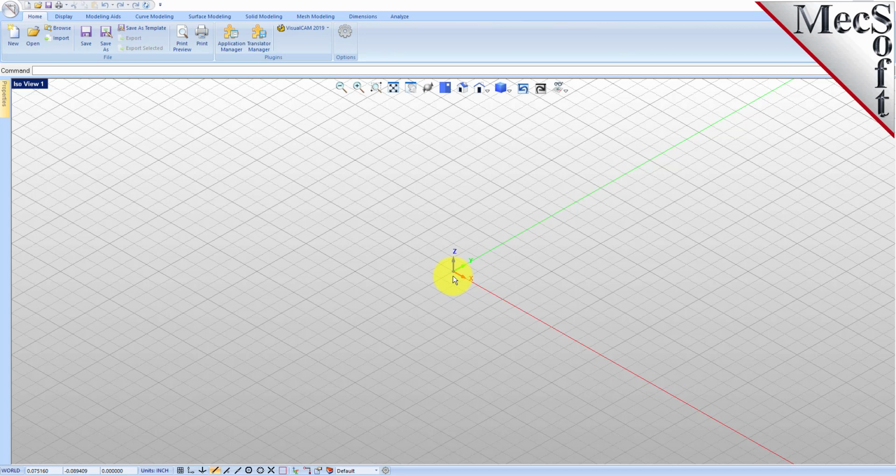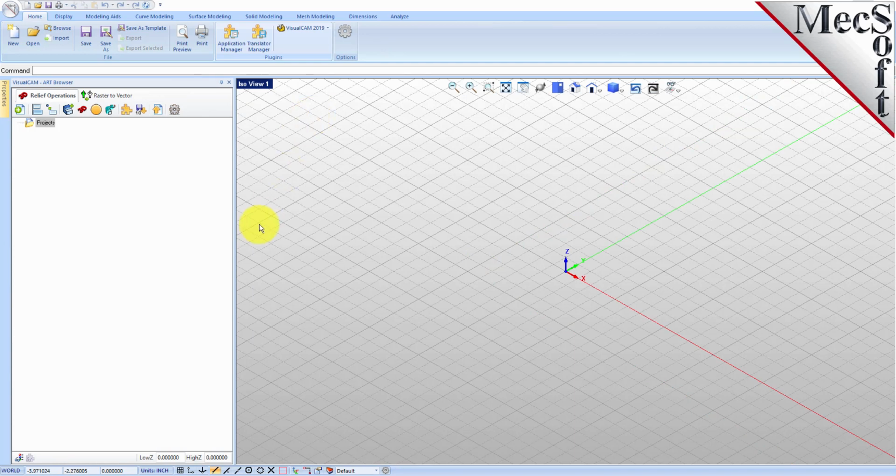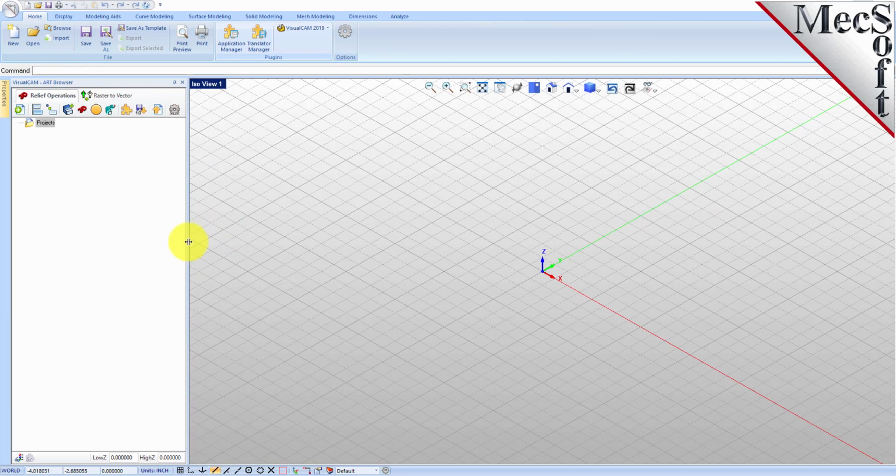Now, let's begin by launching the VisualCam Art module. From the Plugins pane of the VisualCAD Home ribbon bar, you will see the VisualCam main menu. Drop down the menu and then pick Art to load the Art module. Docked on the left, you will see the Art browser. You can resize the width of the browser, making sure that all the command icons and menus are easily accessible.